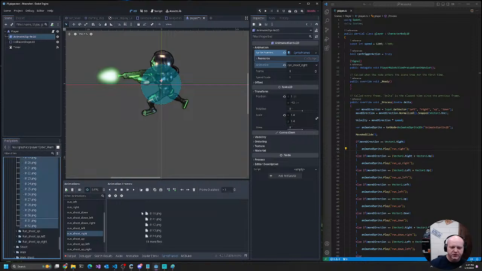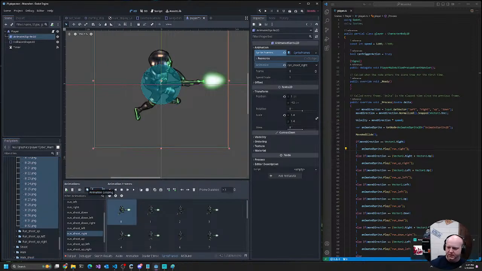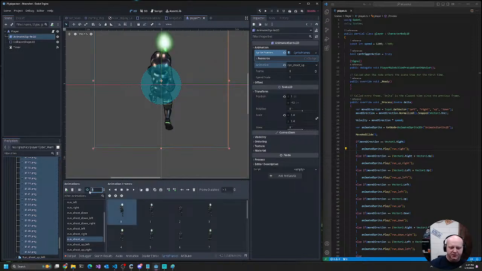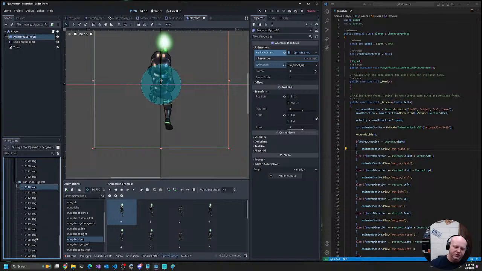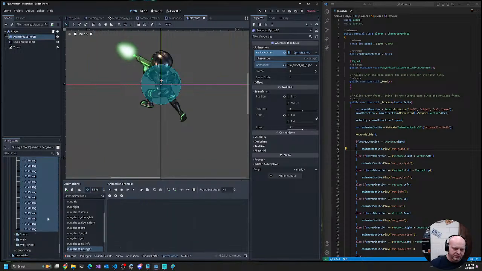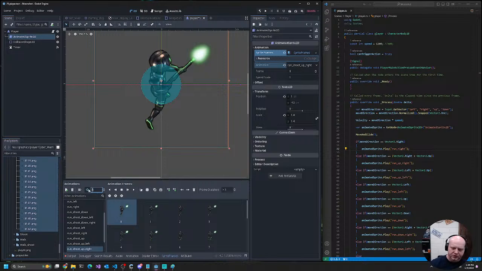I got a really good idea, I think. Sorry, my brain. I know how I'm going to make this so that I can switch the animations to the shooting and still be relatively simple. It feels good in my brain. Turn this one off. Shoot, right.